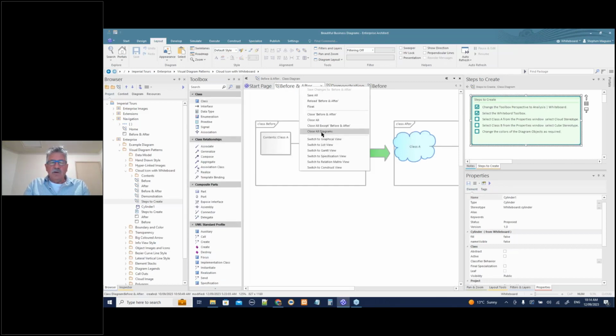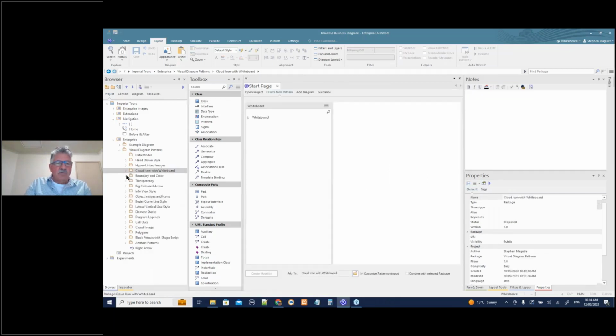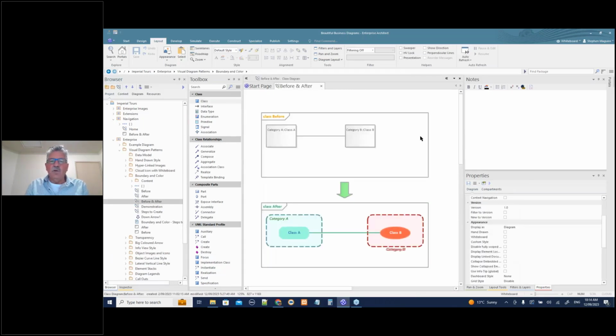So close those guys there, and let's go on to a boundary and color. So let's have a look at the before and after. Here's the before, a ye old UML diagram. And remember, in the audience today, we've got systems engineering people who are doing complex engineering models. We've got business process analysts. We've got data modelers, people doing architecture, enterprise and solution architecture.